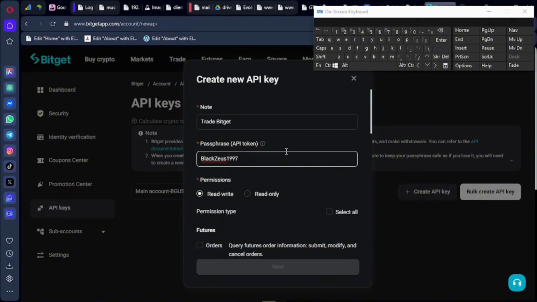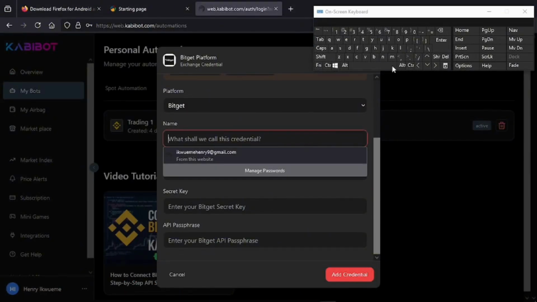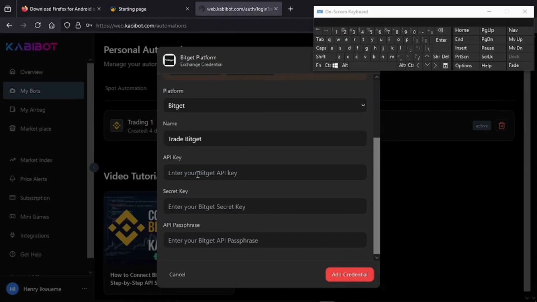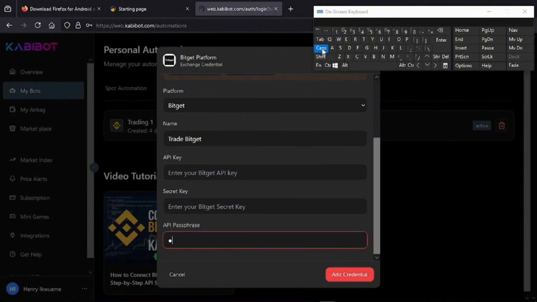So I've created mine. Then come here, you give it the same name also, trade Bitget. And this API keys and secret keys will also get to that part, but we'll need to create this first before we get that. So now you put in your passphrase that you also used. Remember, I said we'll be needing it, and it's also very important. So the same passphrase you used in the Bitget wallet is what you use here.